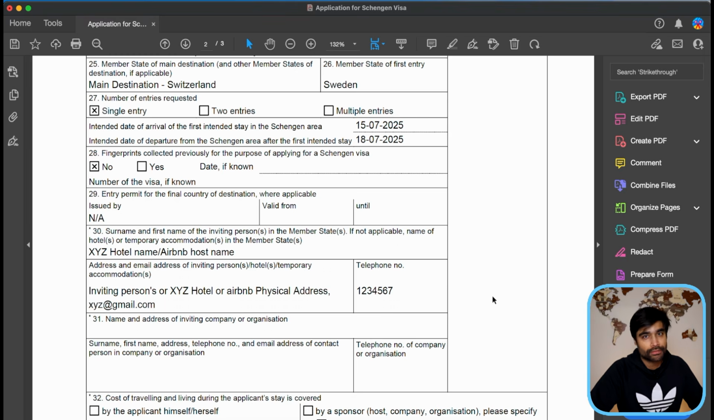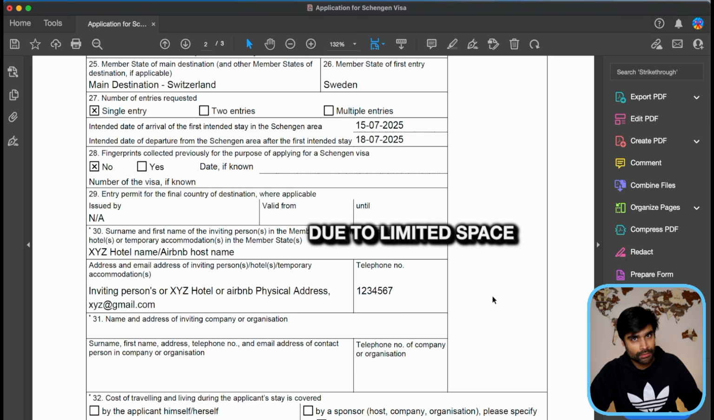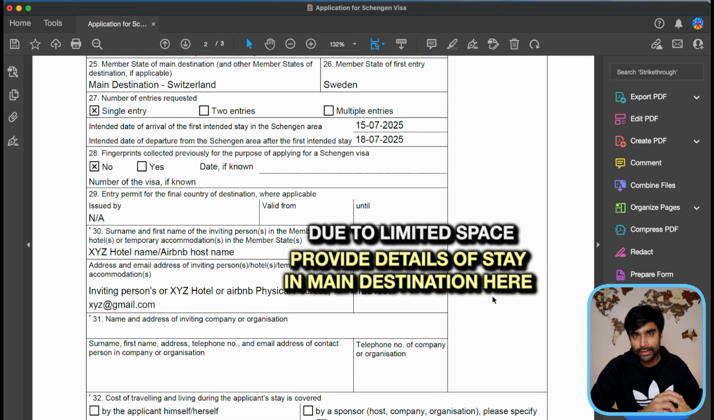Now, if you're going to be staying with different people during your visits to different Schengen countries, or say you have hotel or Airbnb bookings at each of your Schengen countries or areas where you're going to be staying, then ideally it's recommended to provide details of all that. But because the space in this section is limited, you might not be able to provide the list of all your bookings or details of your friends or family members and their entire contact information here. So if that's your case, then what I would recommend is at least provide the details of the hotel or Airbnb or friend wherever you're staying in your main destination country.